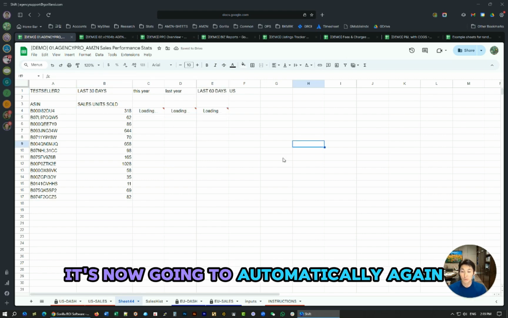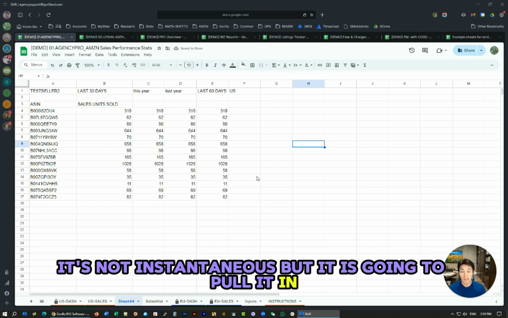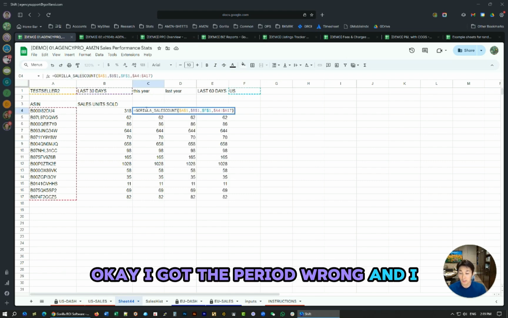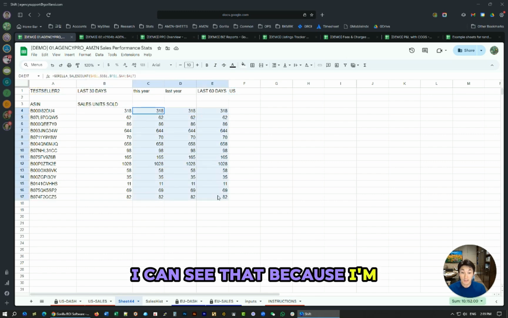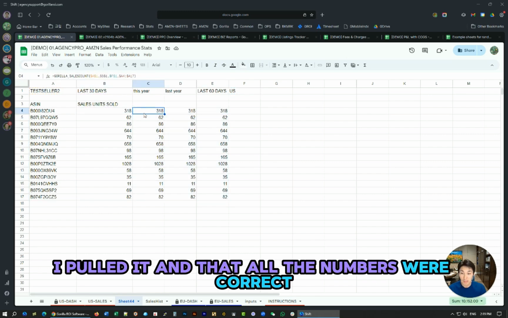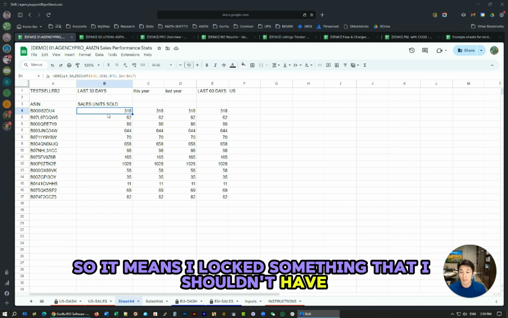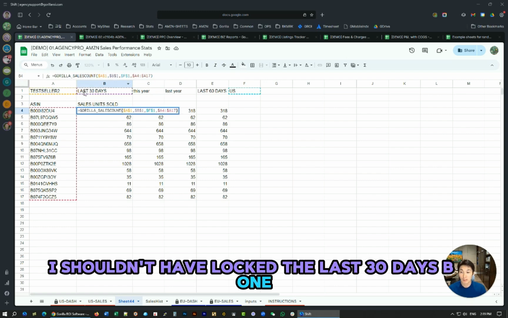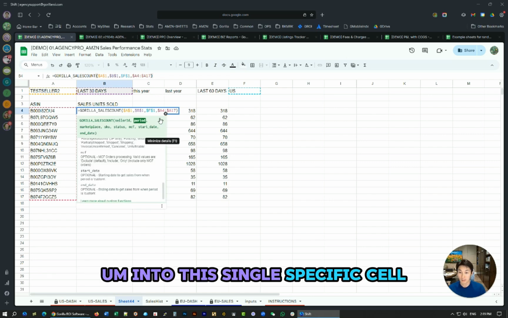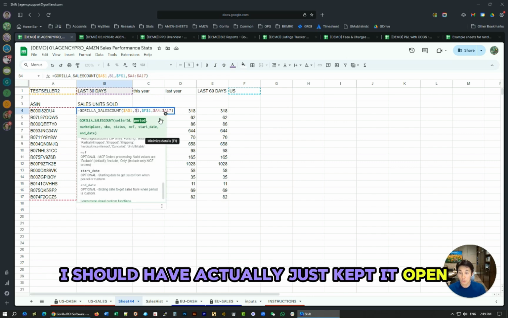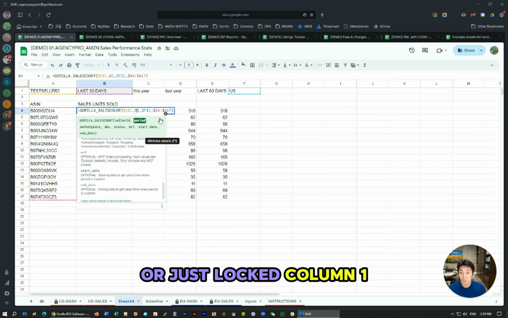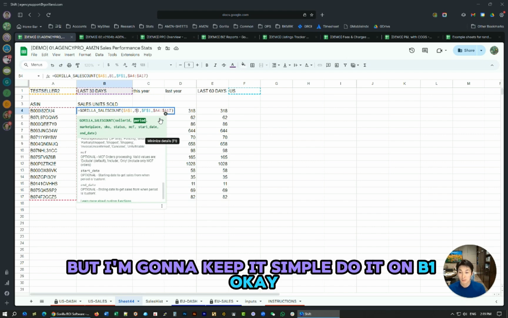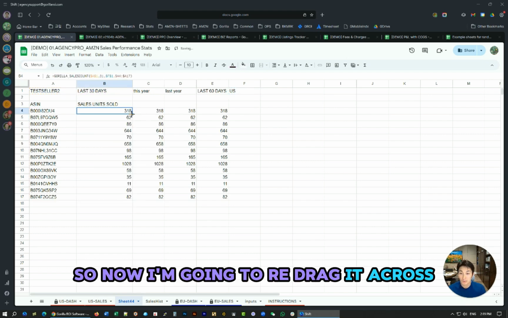It's now going to automatically pull it in. Again, it's not instantaneous, but it is going to pull it in. Okay, I got the period wrong, and I can see that because I pulled it and then all the numbers were the same, so it means I locked something that I shouldn't have. In this case, I shouldn't have locked the last 30 days B1 into this single specific cell. I should have actually just kept it open or just locked column 1, but I'm going to keep it simple, do it on B1.